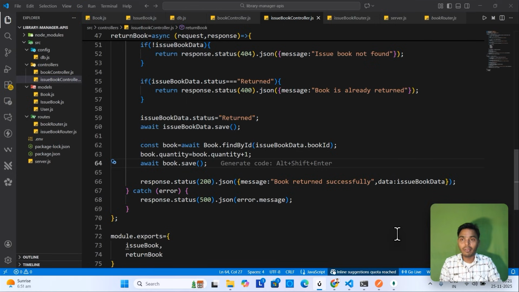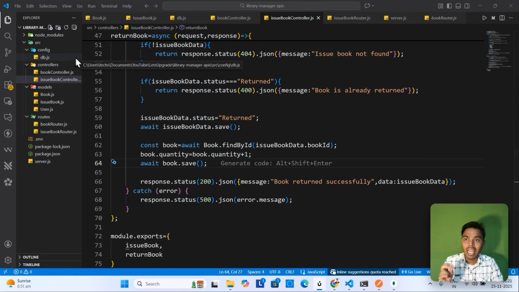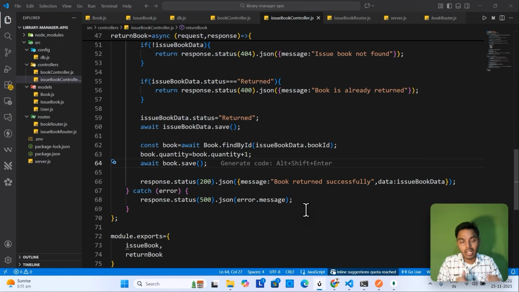First of all, we created one folder, that is the library manager APIs. Inside that folder, we executed some commands like npm init -y. With the help of npm init -y, the package.json file was created. Then we executed the npm install command, and with the help of this command, the package-lock.json file was created. Then we executed the npm install express command, and it creates a node_modules folder. Then we understood what the package.json file, the package-lock.json file and the node_modules folder are.